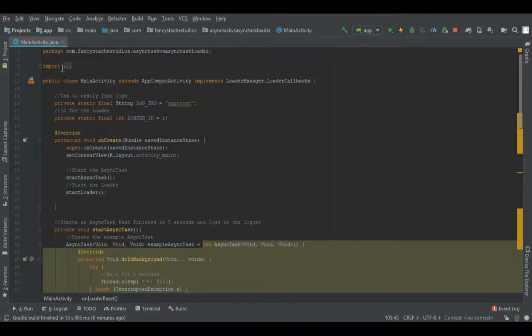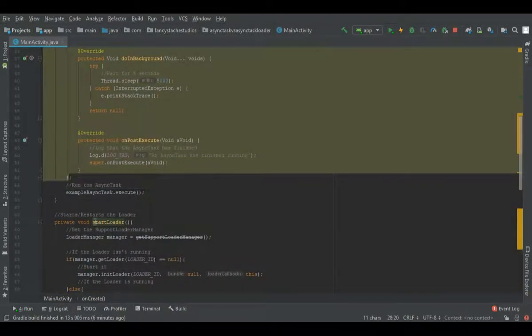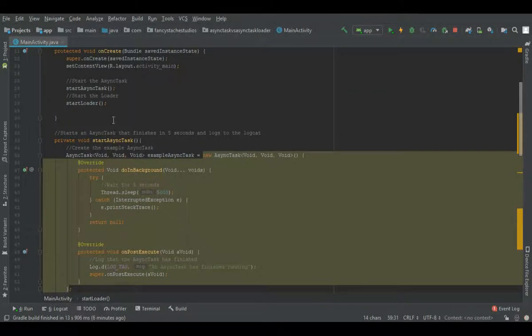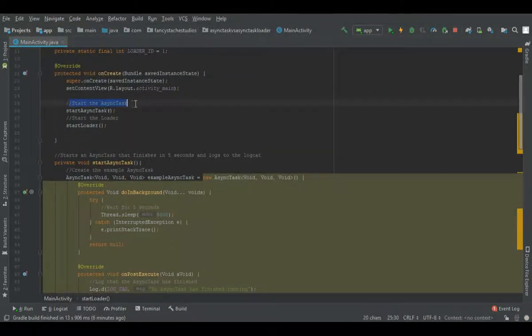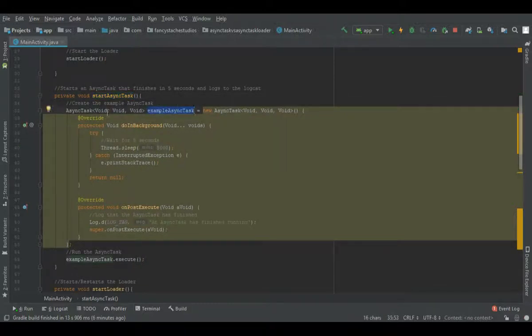Now, I will give basically just a little rundown of what we are looking at here. So, this is the main activity. In the onCreate, where it first runs stuff in the app, I have start the async task with my own method here called start async task, and start loader in a little method called start loader. Now, what these both do, as shown by the comments, is this one starts an async task and this one starts a loader.